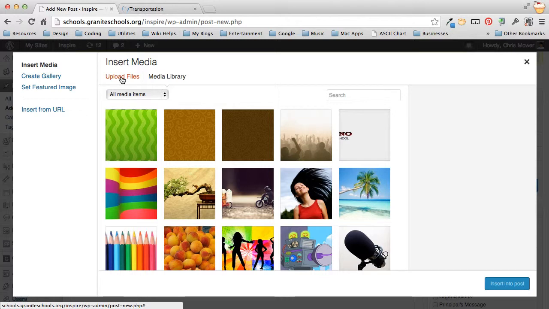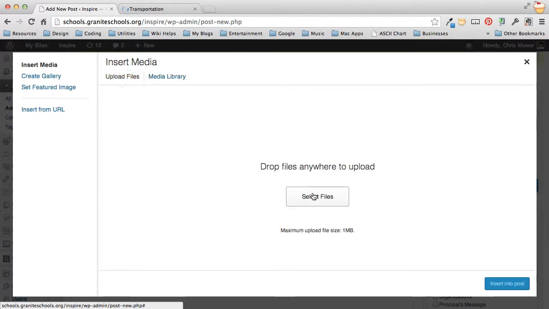So I'm going to click Upload Files, and it brings me to this. Here I can drag and drop a file, or I can click the Select Files button and upload something through the Finder or Windows Explorer. Notice though that you have a 1 megabyte limit. Most of the pictures that you are going to upload, just make sure they're around 100 kilobytes, which is far below the 1 megabyte picture limit.